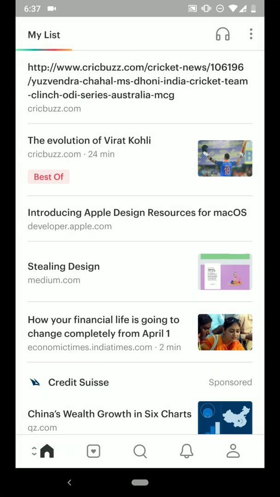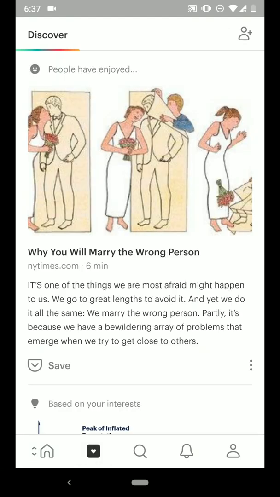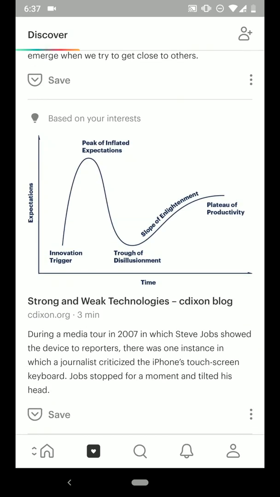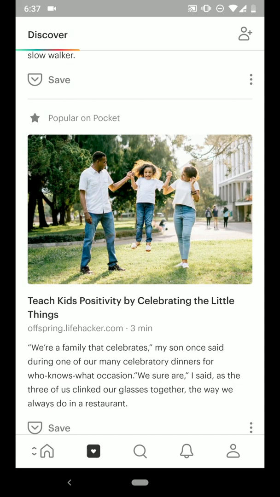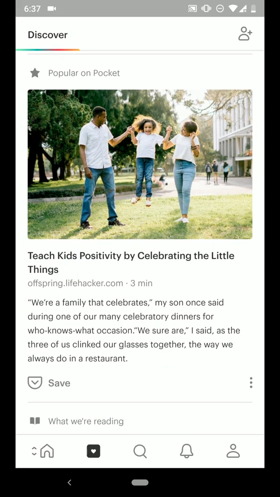Pocket's Discover section lets you find interesting articles based on what you read and who you follow. On the desktop, this tab is named Recommended. In this section, you will find cool technology, lifestyle and science articles. Just tap on the save button to save it to your Pocket.